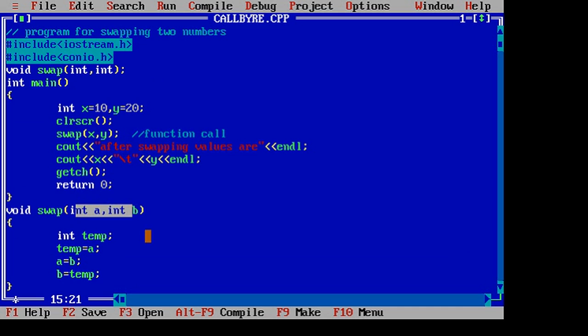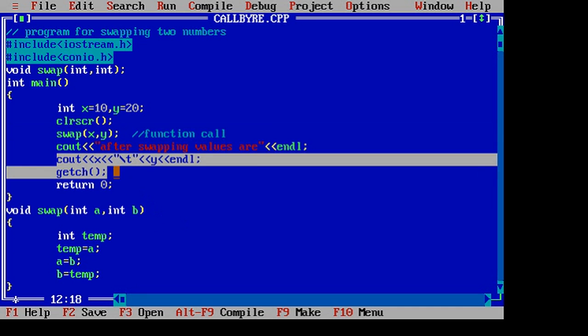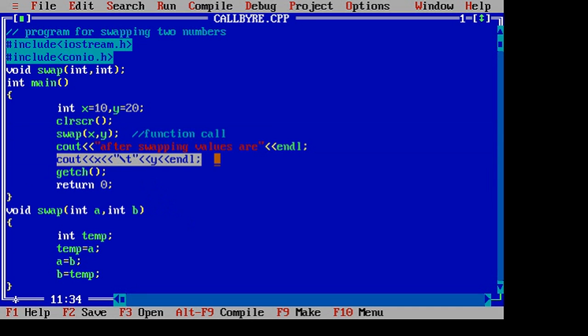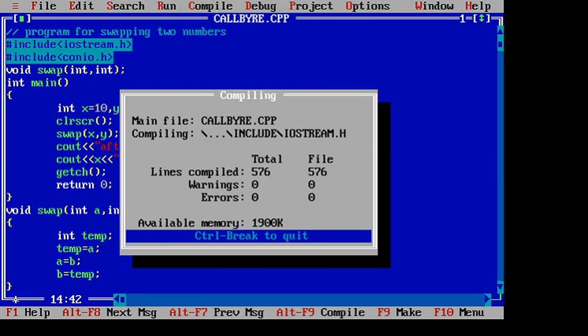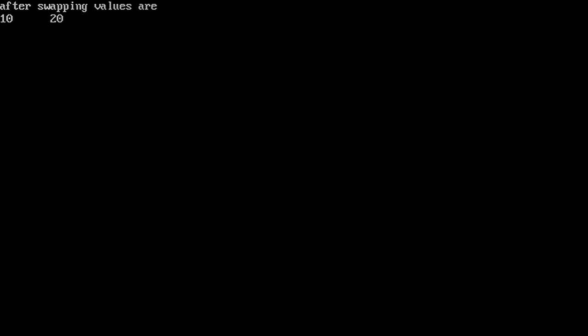This is simple. What happens here: initially we have declared the values of x and y as 10 and 20. We are calling a function, so we can say this is the function call. Let me write a comment here. The values 10 and 20 which are stored in x and y are copied into a and b. So a is 10 and b is 20. Then by using this swapping logic, the values of a and b are interchanged.